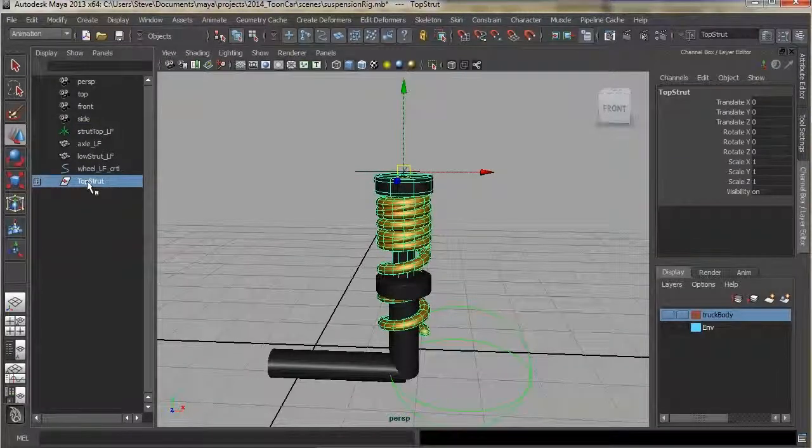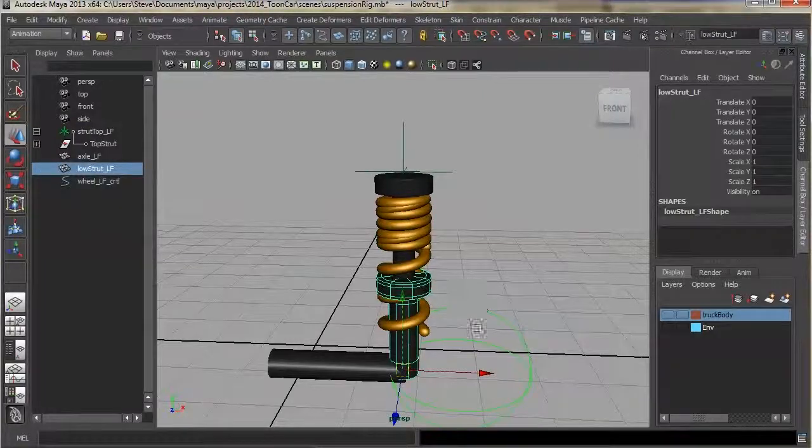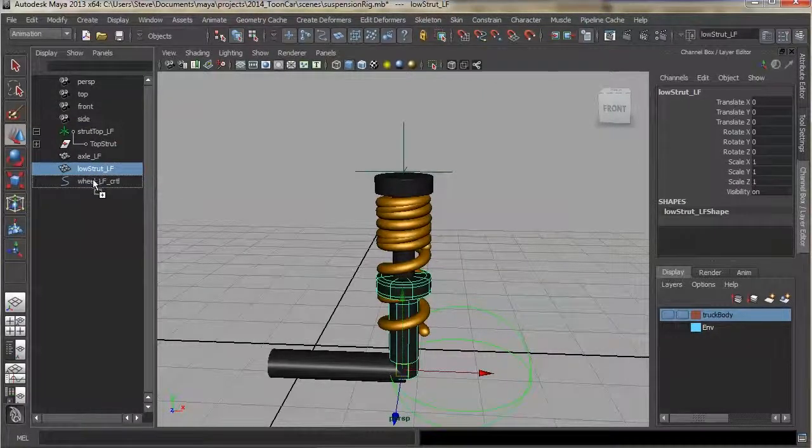What I'm going to do is I'm just going to grab this in my outliner, middle mouse click and drag to the top strut, and there it is. It's now a child of that. I also want to parent this bottom strut to my manipulator here, so I'm going to just middle mouse drag that down there, and there it is.